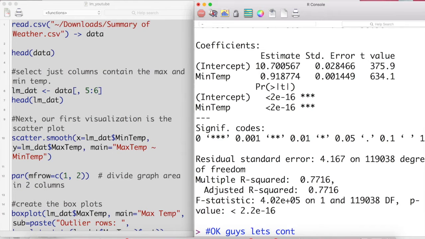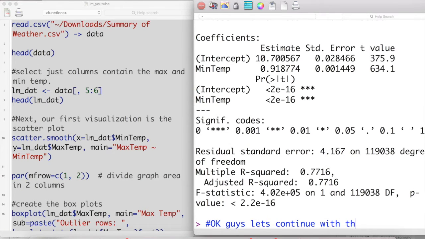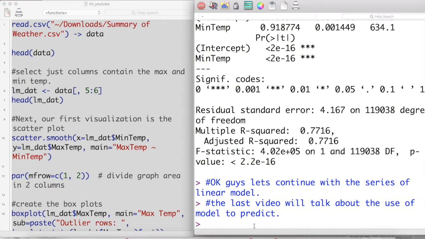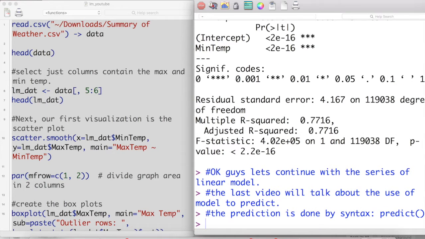I previously talked about the introduction and how to develop the linear regression model in the first video, and then I talked about the interpretations of the linear regression model in the second video. And in this last video, I'm going to discuss how to predict using the linear regression model. Okay, let's start. The prediction from a linear regression model is done by a predict syntax.